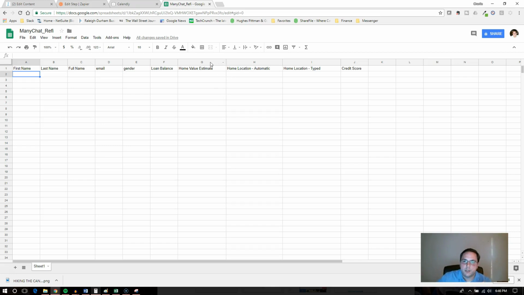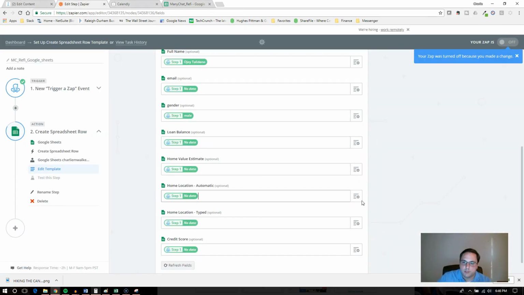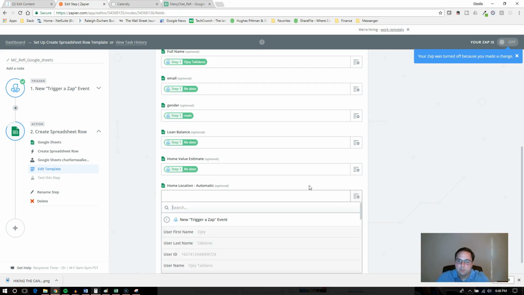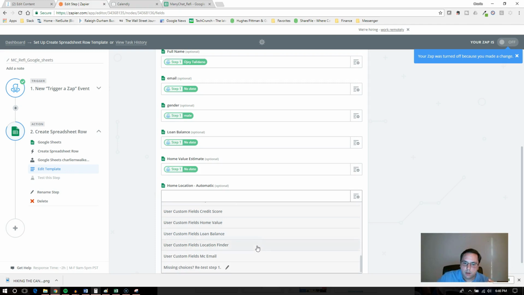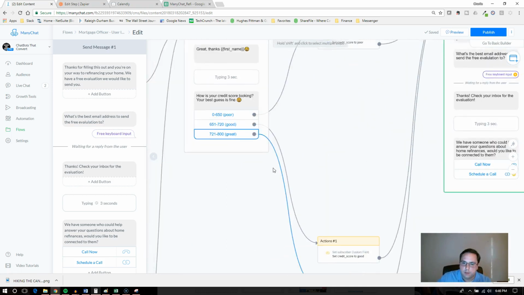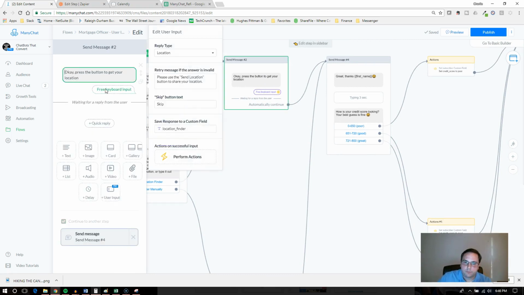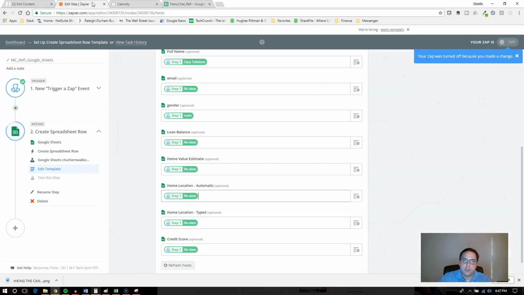And we've got two columns here: home location typed and home location automatic. One of them is going to be blank depending on which they selected. This one, home location automatic, we named location finder. I don't know if you guys were with me when I did that, but in the interest of time, I might not have covered it. This is where they click the button, and we saved that field to location finder. Whatever they clicked, it's going to get coordinates and save them to that field. We'll see that in a little bit. So that's what we select there, location finder.